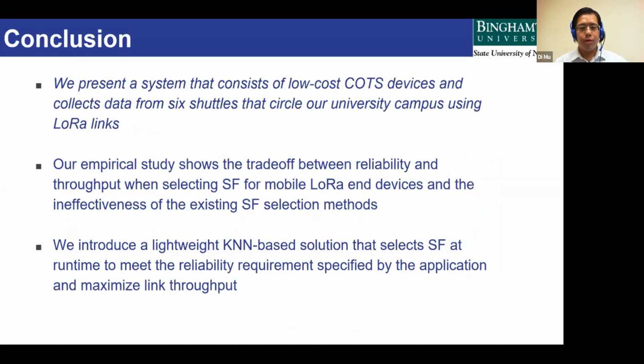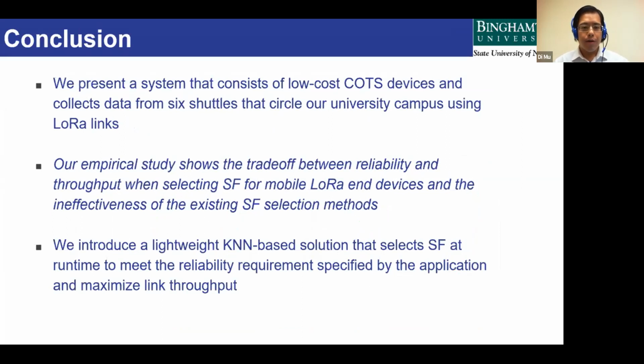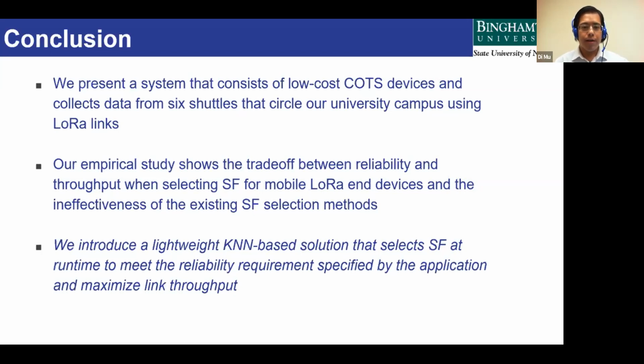In conclusion, we present a system that consists of low-cost commercial off-the-shelf devices and collect data from six shuttles that circle on our university campus using LoRa links. Our empirical study shows the trade-off between the reliability and throughput when selecting SF for mobile LoRa devices and the ineffectiveness of the existing SF selection methods. We introduce a lightweight KNN-based solution that selects SF at runtime to meet the reliability requirement specified by the application and maximize the link throughput.